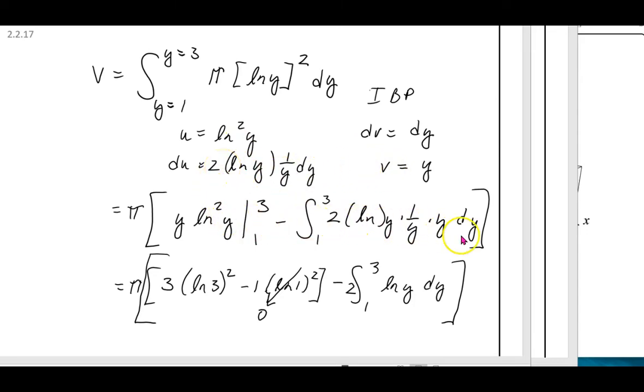When you set that up, you end up with this value right here. This needs to be evaluated between y equal 1 and y equal 3, and this needs to be integrated between y equal 1 and y equal 3, since that's what the original integral had. When you compute these, you get the next step.